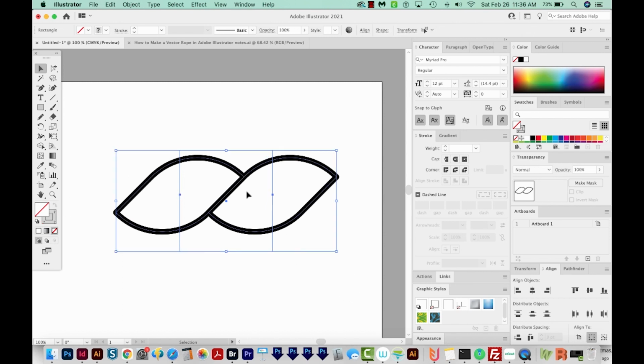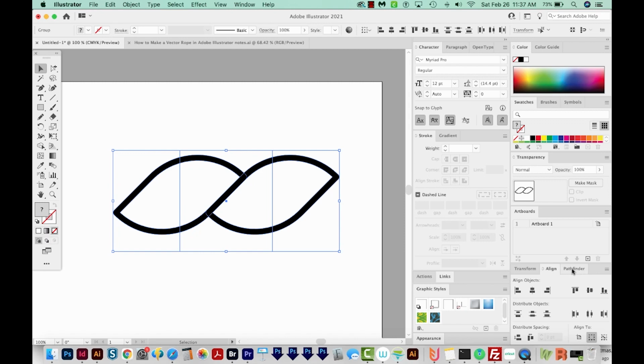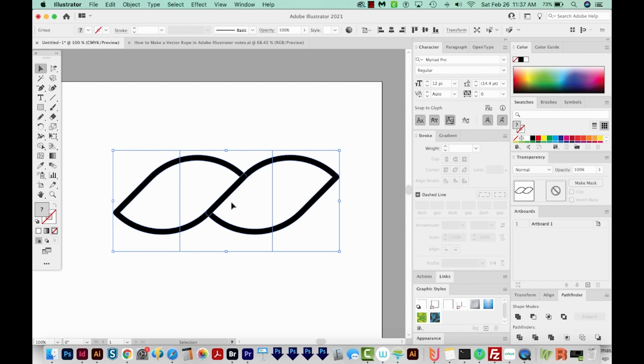Now we need to expand the fill and stroke. So I'm going to come up here to Object, Expand. We'll want to do both fill and stroke and say OK. Now I'm going to come over here to my Pathfinder. By the way, if you aren't seeing these windows, they're right up here under Window. So you can find Pathfinder there. Then we'll come down here to Divide, and everything is divided out now. It doesn't really look like it, but it is.